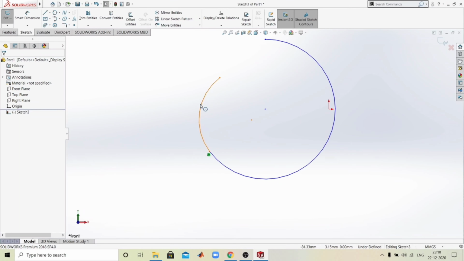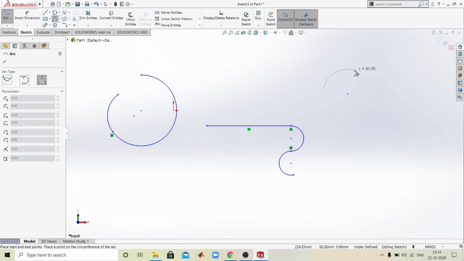And let's discuss the third category, which is nothing but the 3-point arc. The first click describes the center point of the arc, and the second click describes the length of the arc, and the third click describes the radius as well as the direction of the arc in this manner.